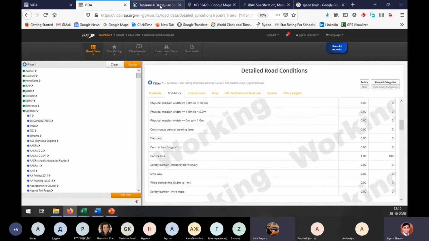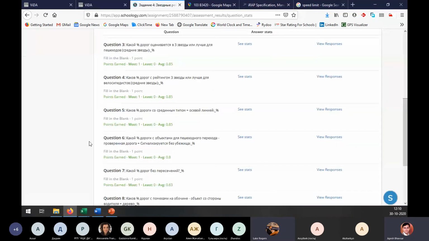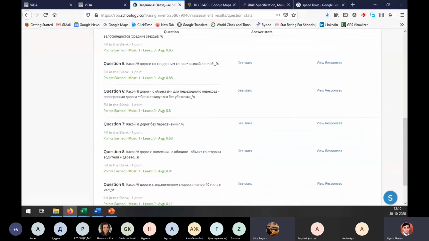Yeah, question number 6 is, what is the percentage of road with pedestrian crossing facilities on the inspected road equal to signalized without a refuge?